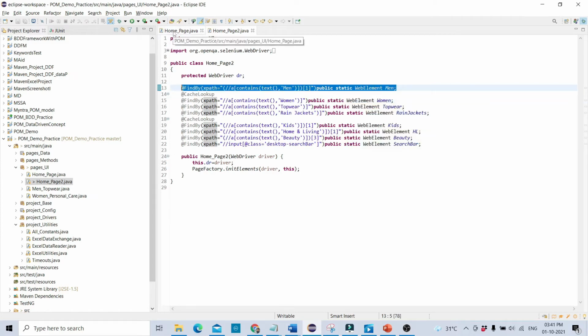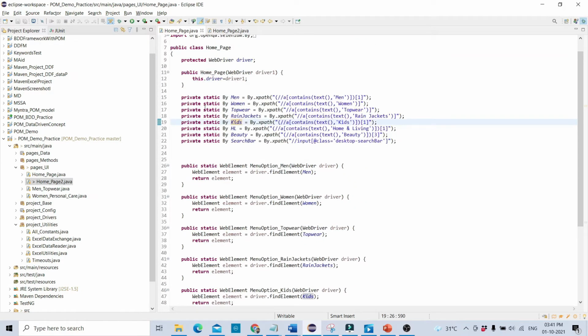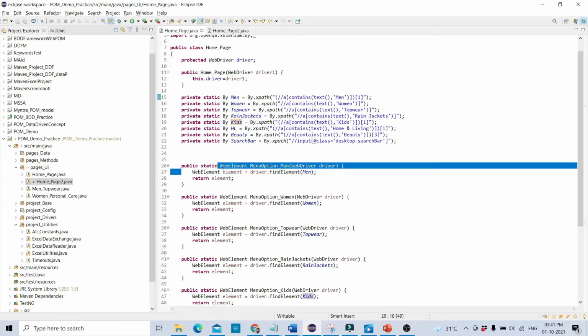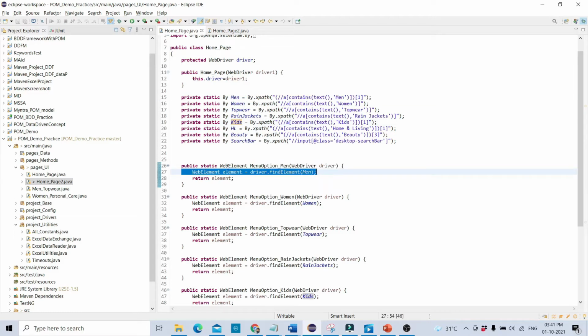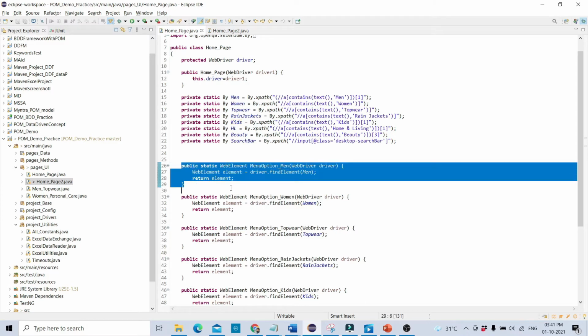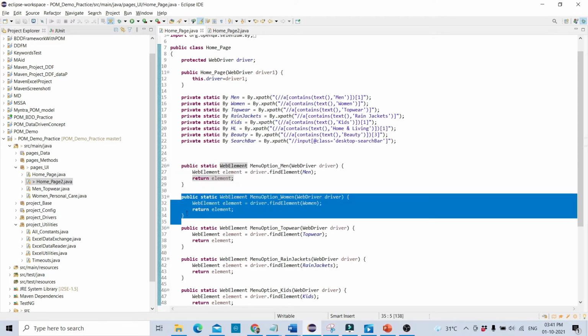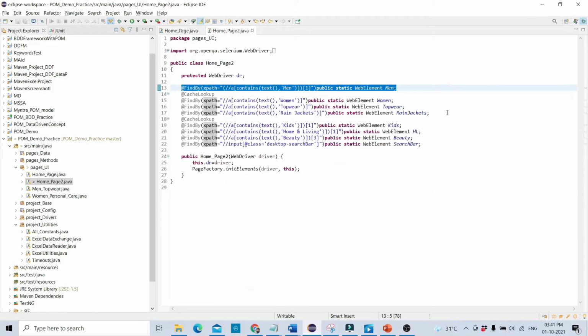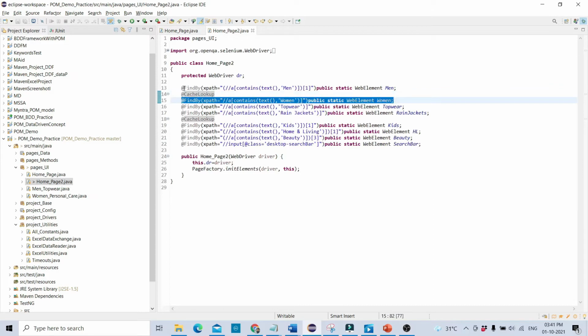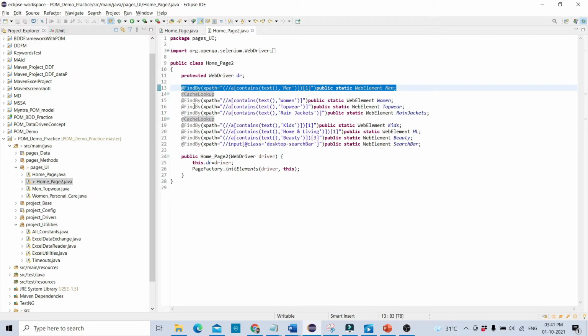But in the old method you have to define this By element separately, and you have to define the WebElement separately, and each WebElement needs to be initialized separately here. But in Page Factory all the elements are defined here. We are defining all the elements here, but the initialization of all the elements is happening in this part.